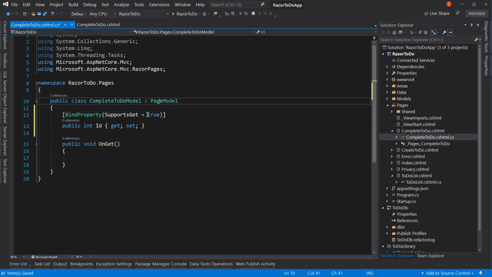And what that means is we can create a link that has a question mark ID equals and a value like 1, 2, 3, 4, and we'll get that value.